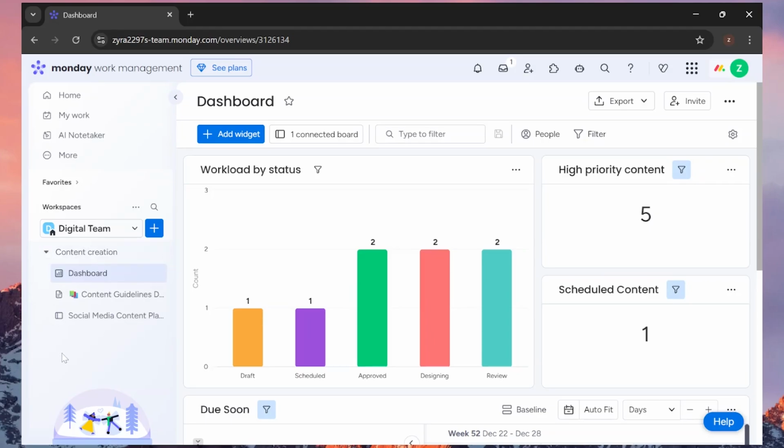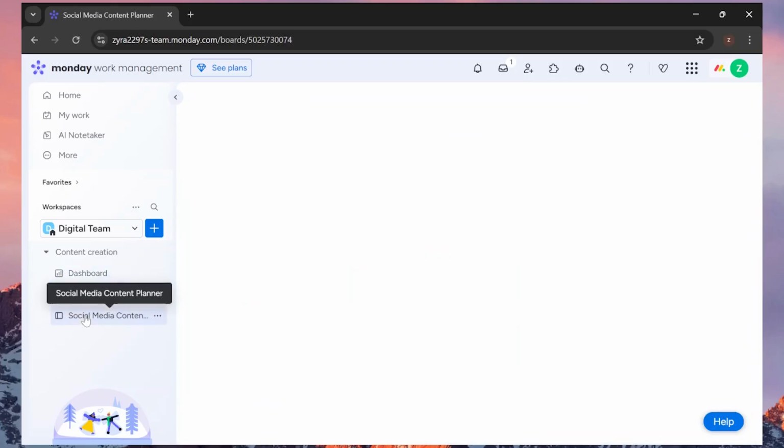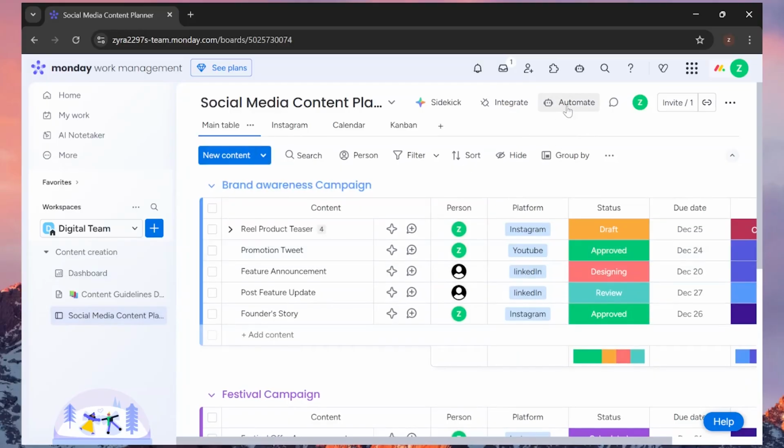So far we have gone through how we can create dashboards, documents, as well as boards. So let me show you how you can automate processes in your board. So let's go back to our board, and here you have the option to automate, which is this robot looking icon right in line with your board name.